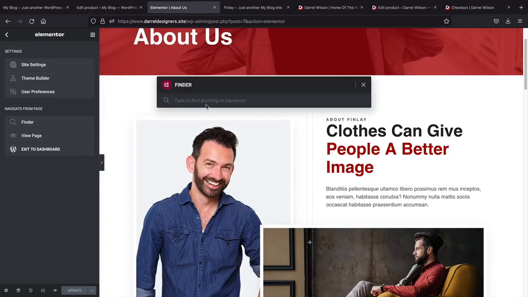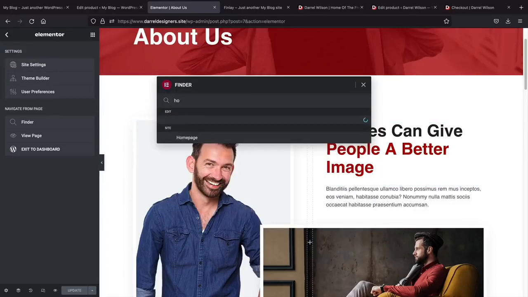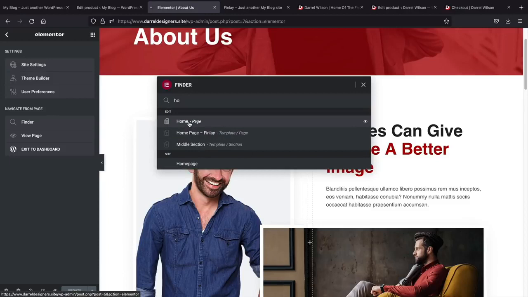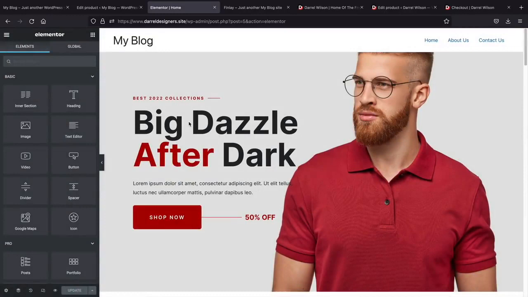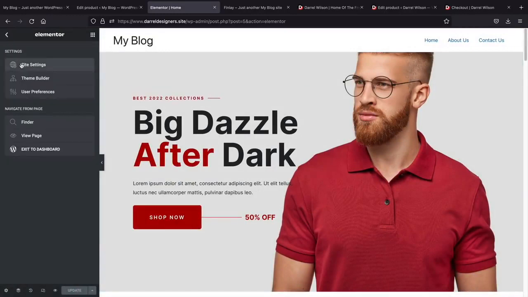Under Finder, for example, if we want to scroll to the home page, I'll just go to Home and then click on Home. And the Finder will actually jump to the home page. So this way, you don't have to keep closing everything and opening everything back up. You can say, oh, I want to go to the home page, and then I'll go to the About Us page. So the Finder is actually pretty helpful.